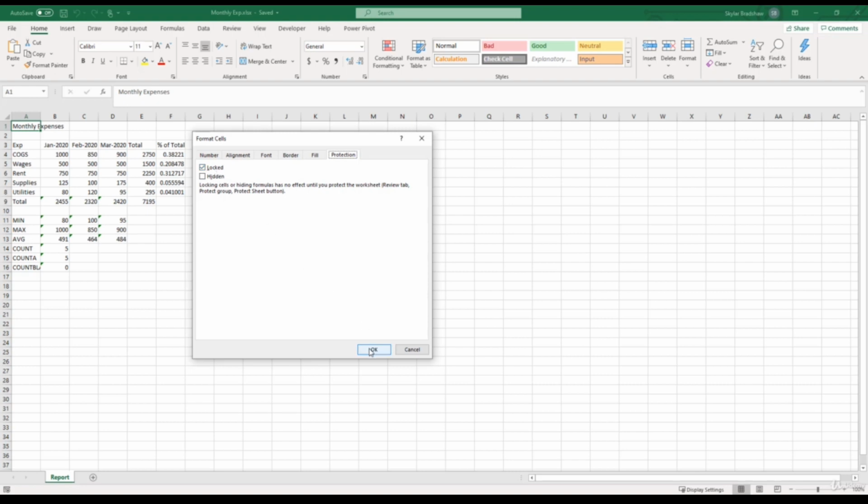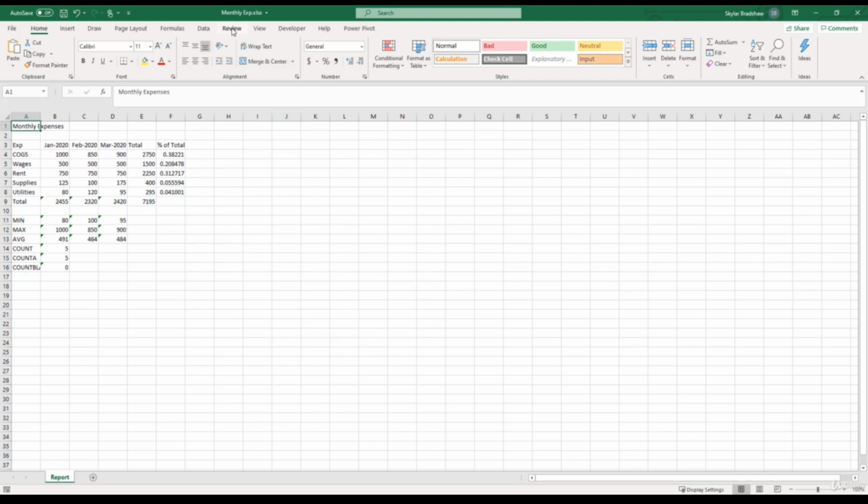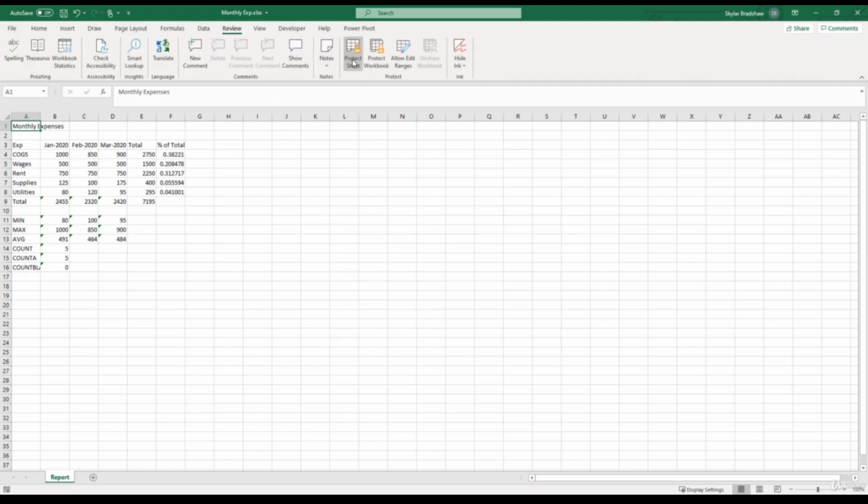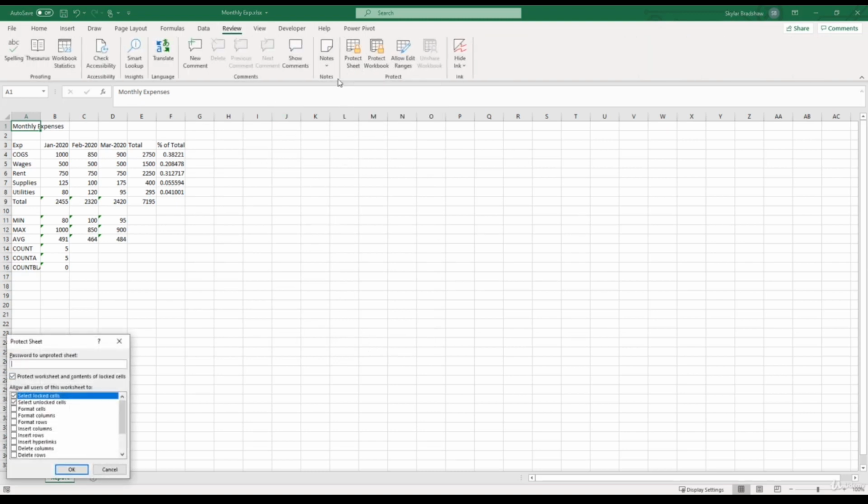We're going to click OK to get out of this. Come up to the Review tab and select Protect Sheet. And down here, we see there's an option to enter a password. This is optional, you don't have to, but if you do enter a password, it's very important that you do not forget the password, because it can be really challenging to unlock a spreadsheet without the correct password. So make sure you write it down somewhere and keep it in a safe location. So we're going to click OK.